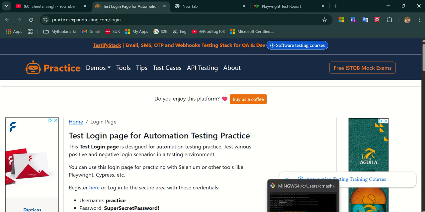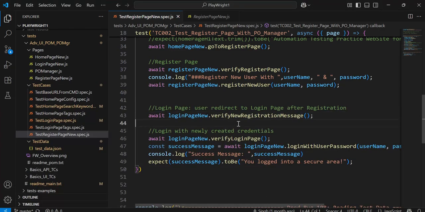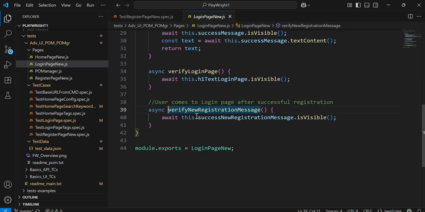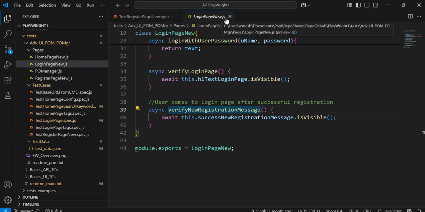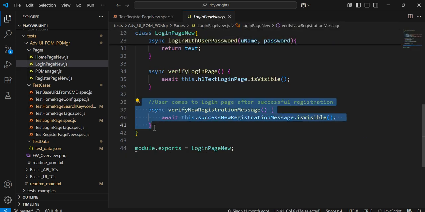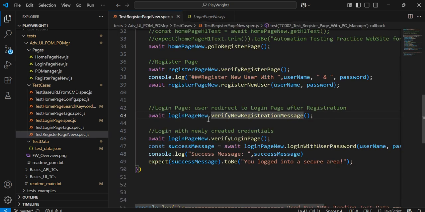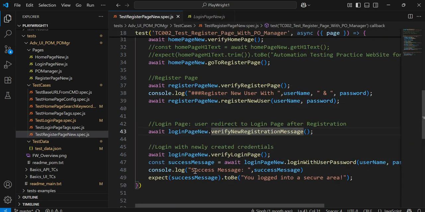So that's why I explained last time also, but I will explain again. This is the login page. Verify, so you can see login page new.js. So this verification is in this particular page, the login page, not in the registration page. Okay, so fine, let's try to go and run this particular case.